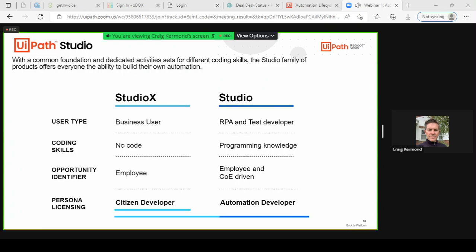So in summary, to build automations, we have two products, but we recently simplified the licensing: either citizen developer or automation developer. So how do we manage all of these robots and automations? Well, we do that with this next product I'm going to go through, which is called Orchestrator.